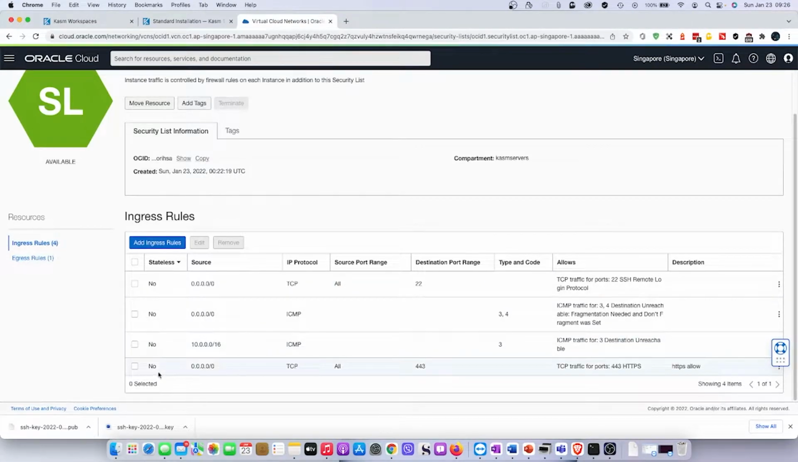So as you can see, in this case, I already have modified it from a previous installation. It's important, if this is your first Oracle Cloud installation, you need to create this ingress rule, otherwise you won't be able to access it via port 443. So we're good to go on this one, and the next step will be that we start the installation of KASM.